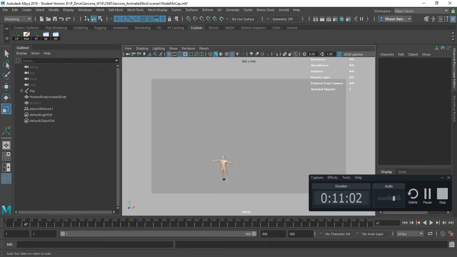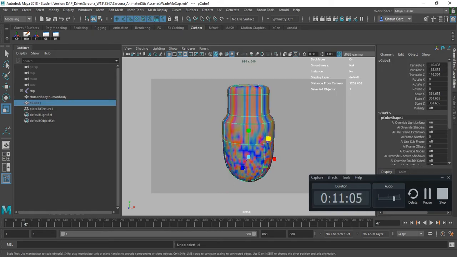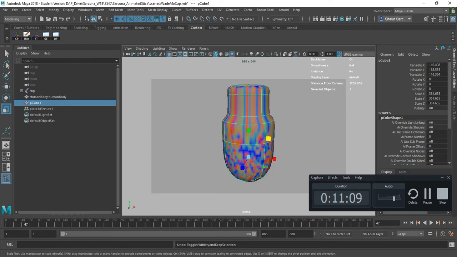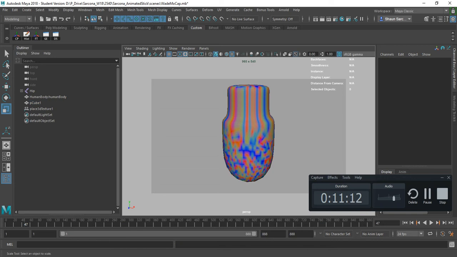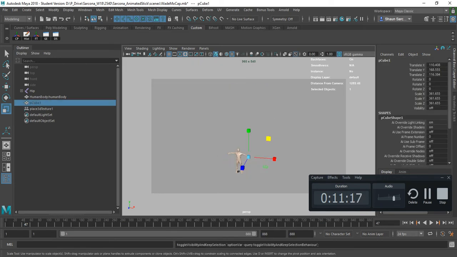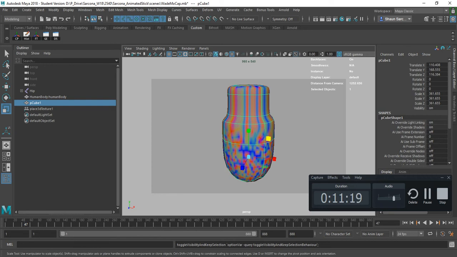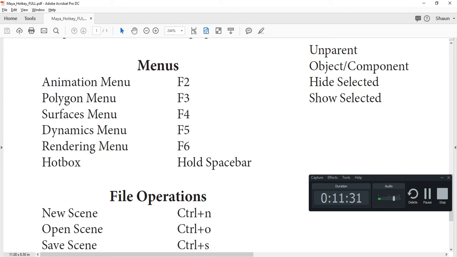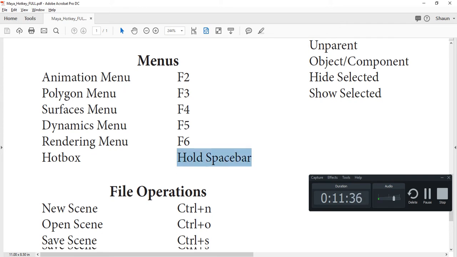You could also, unless they've, oops, what did I do there? Know about object selected for toggle. Well, that's a new hotkey. H used to be a little marking menu that would pull up, where you can select which one of these you want. Apparently that is no longer the case. H is a toggle for hiding things on and off. That's weird. All right. So there's F2 through 6. Hold the space bar for the hotbox. That's what I told you before.